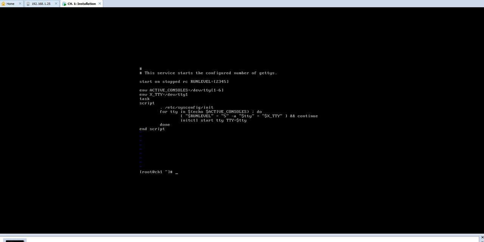You can switch between consoles with the Alt function key, and you just have to hit F1, F2, all the way up to F6. In the GUI, you have to use Control Alt function key, F1 through F6, for that to be initialized. So onto the run levels.